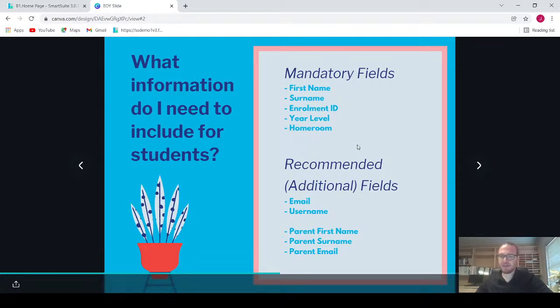We also have some recommended additional fields, which include email, which is handy if you want to send out overdue emails to your students. A username is handy for single sign-on sites. And again, if you want to send overdue letters or letters to your students' parents, having their parent first name, surname, and email helps as well.